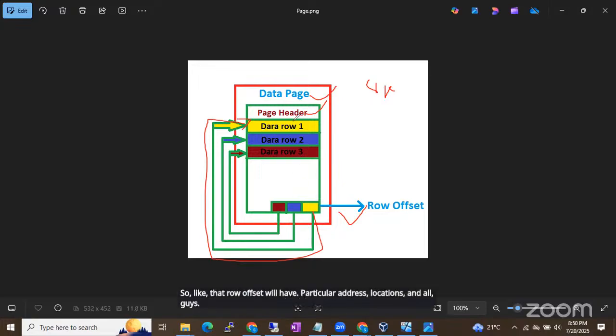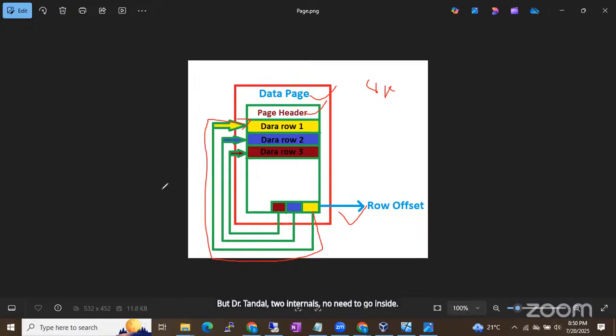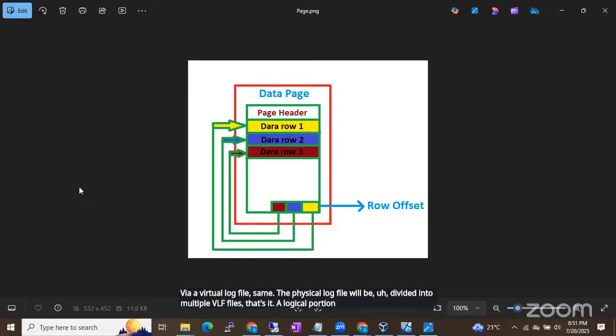Okay. So if you go inside the page, this is how it looks like. But those two internals, no need to go inside. Just for the information, you can try to remember all these things, guys. Okay. Are we good? Any questions, doubts? VLF, right? What is the VLF, virtual log file. The physical log file will be divided into multiple VLF files. That's it. A logical portion, we can say.